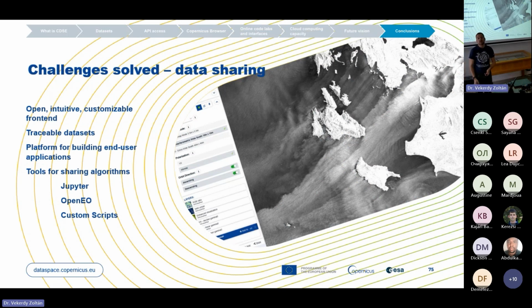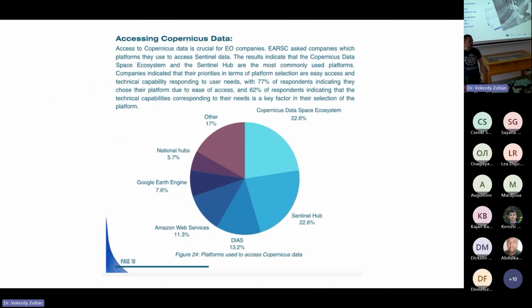And data sharing, again, a challenge. I've created something. How can I get someone else to use it? If they have the same platform, if they have the same kind of data storage, if they have the same software, right? But now that we have the data space, it's really possible to share algorithms in a very easy way and make it interoperable for everyone.